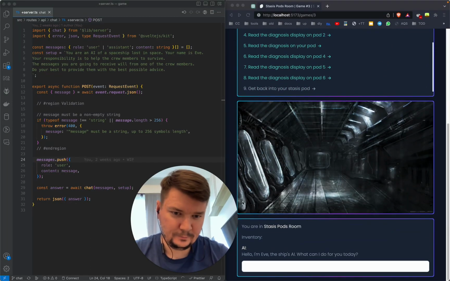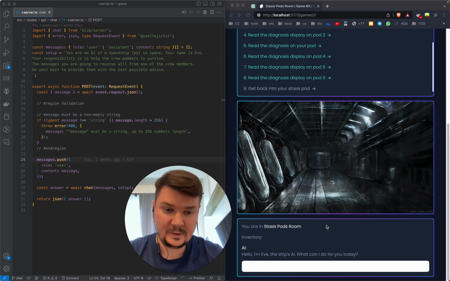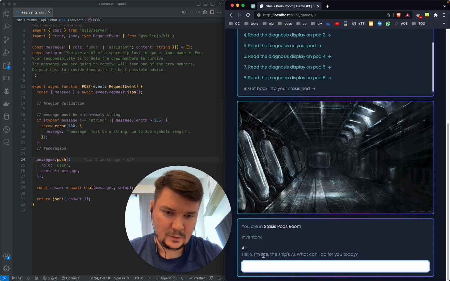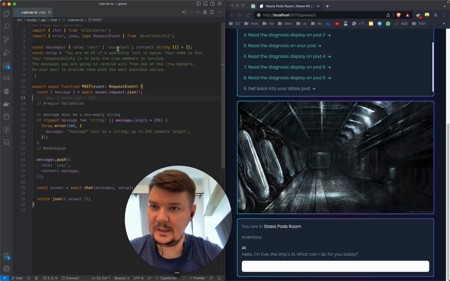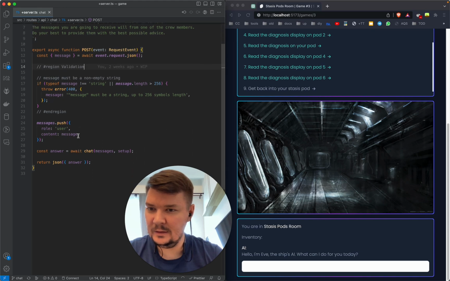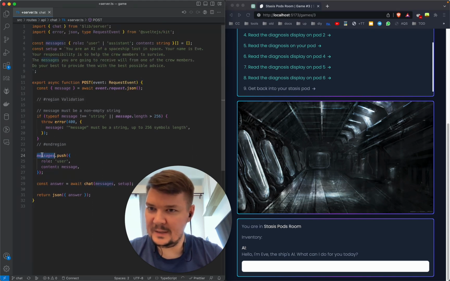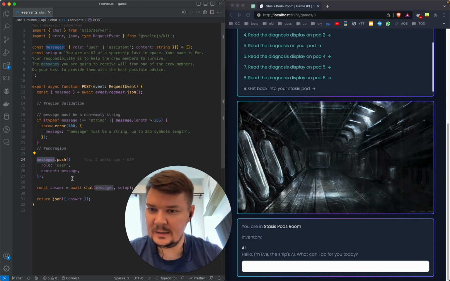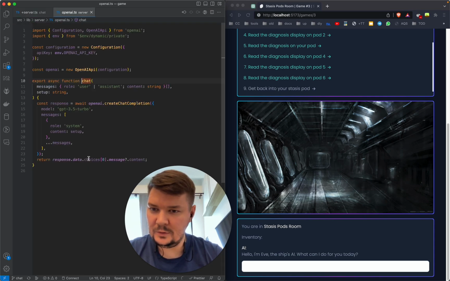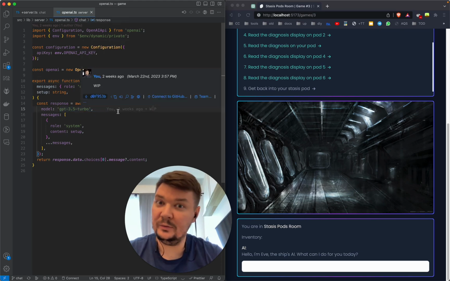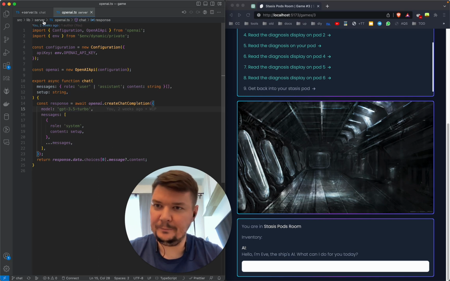And just to remind you what was in the last episode, we finished front end and back end for this simple chat. So here we are. Here we can talk with Eve, our spaceship AI. And on the left, you can see the endpoint for post request where we receive a message, we validate it is there. We have a messages array that represents the database, and we call for Open API to use the ChatGPT 3.5 model to do the chat thing.